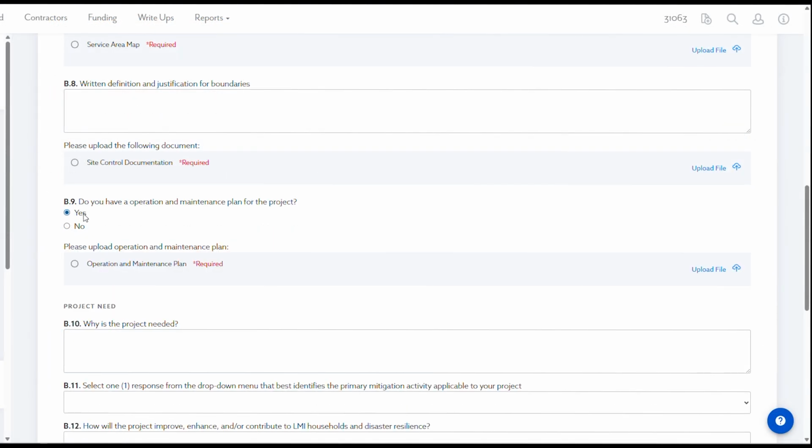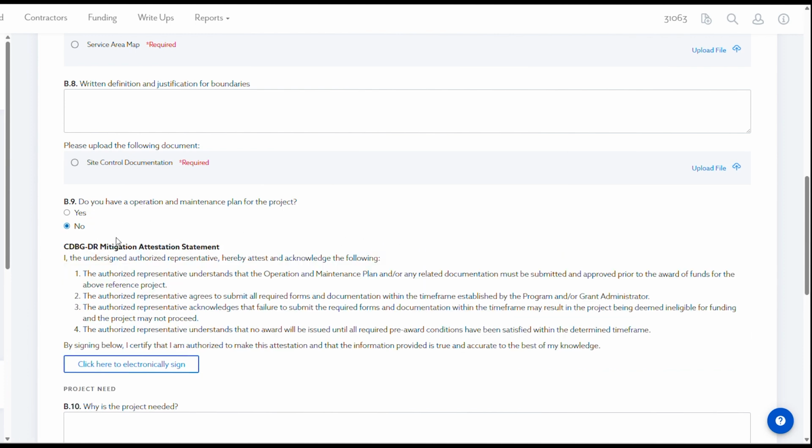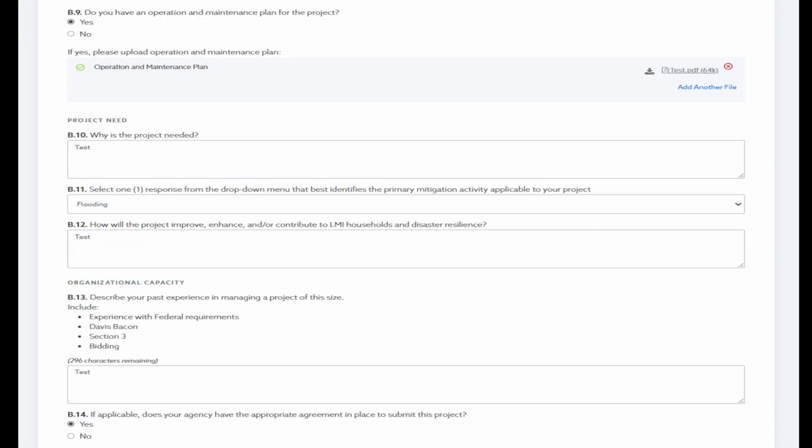If you select Yes, you will be required to upload the O&M plan. If you select No, you will be required to electronically sign acknowledging the CDBG-DR mitigation attestation statement. You will explain why the project is needed, select from the drop-down which response best identifies the primary mitigation activity applicable to your project, and lastly, explain how the project will improve, enhance, and/or contribute to LMI household and disaster resilience.